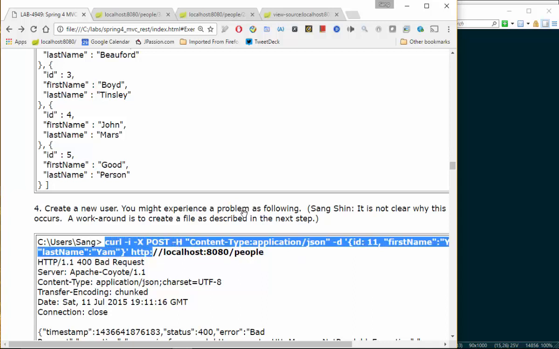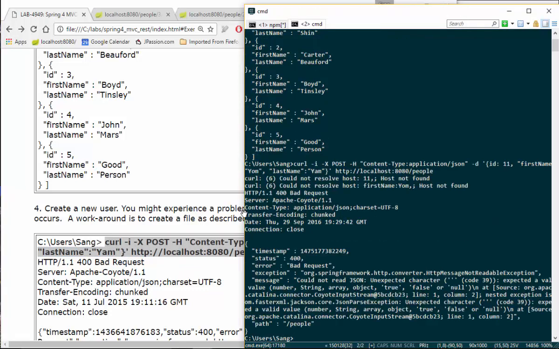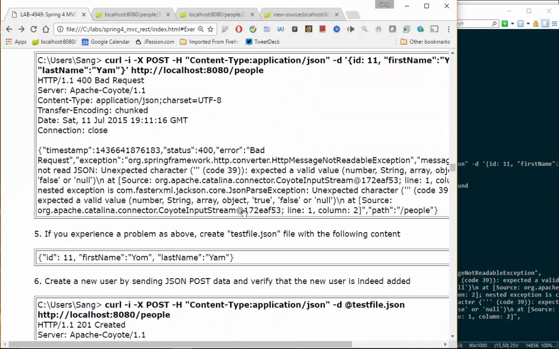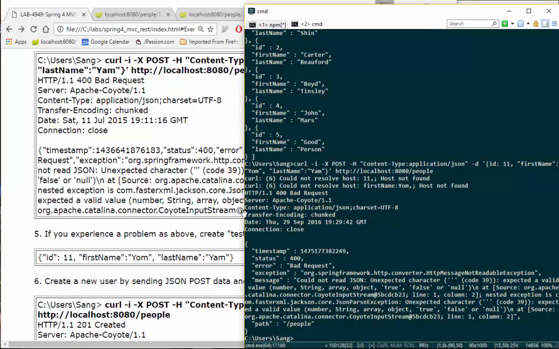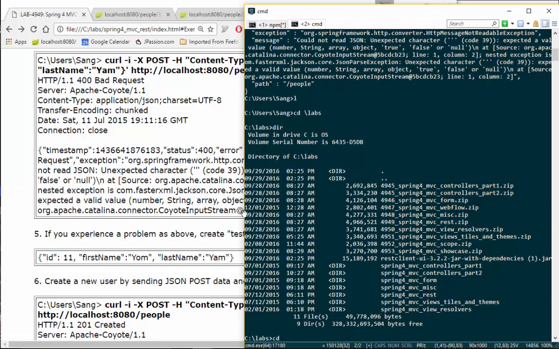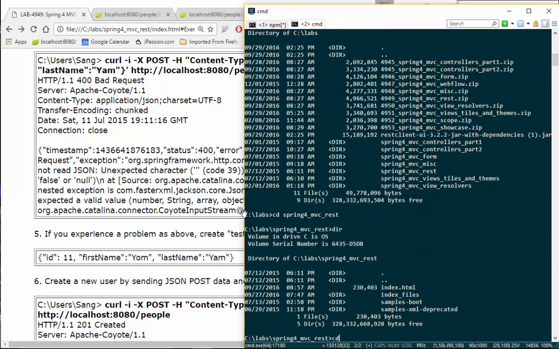Okay, I found that this is not working. This is the problem I get. I don't know why I get the bad request. But what works is that you create a test file JSON. So I'm going to create the test file JSON. Actually, I provided this test file JSON in your lab, so we can actually go to that. So go to here, and oh, okay, I guess I didn't create the test file. So I'm going to just create one.